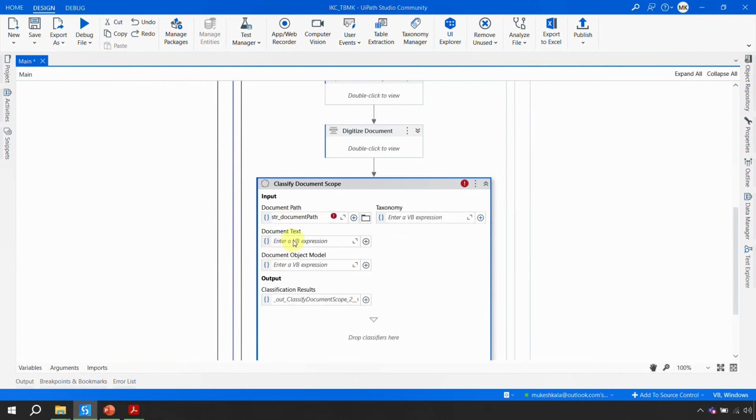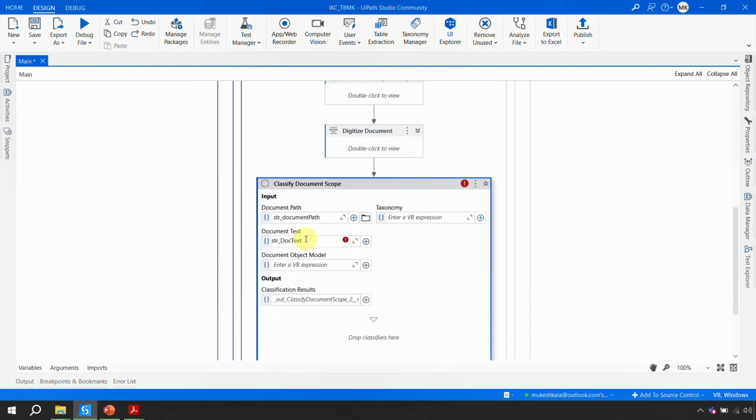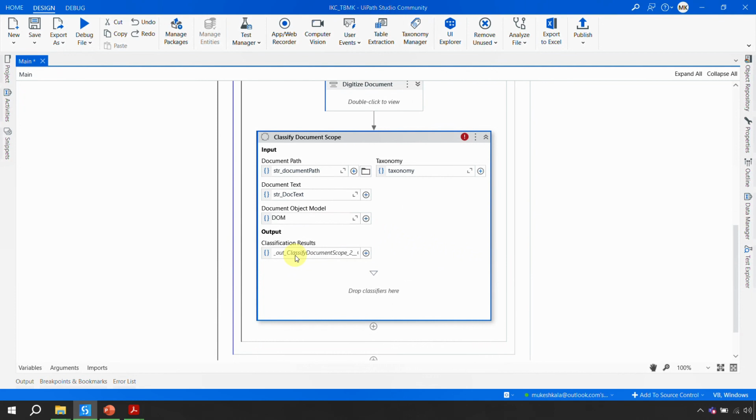Where is the document text? This is the document text. Where is the taxonomy? It would be in the taxonomy variable. Where is the document object model? The document object model would be available from the previous activities, right? And what about the classification results? I'll hit Ctrl+K and create a variable called classification results.